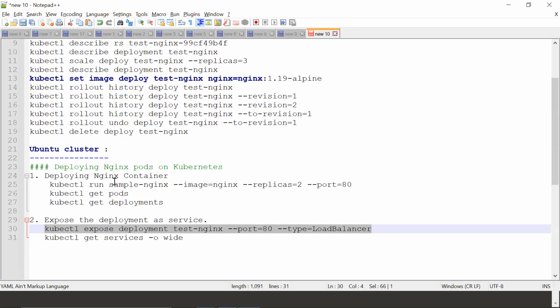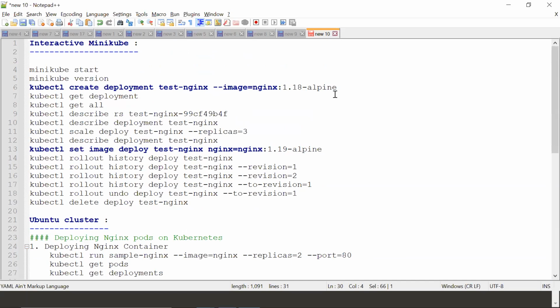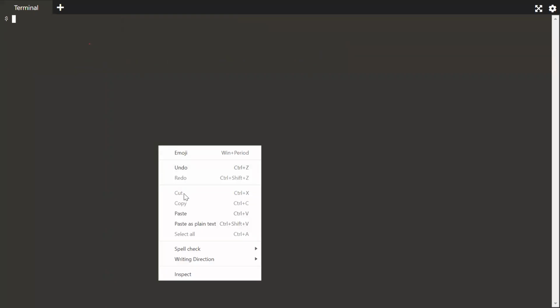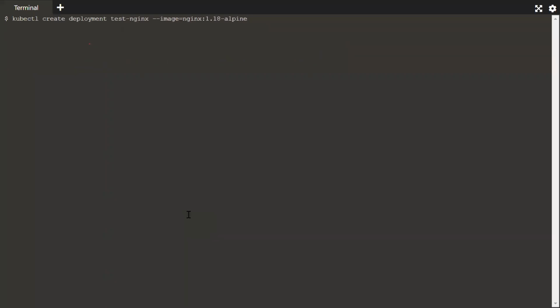Let me just check whether deploy will work. Yes, deploy will work. Deploy and deployment are the same. If you use deploy also, it will work. So you have a deployment called test Nginx.